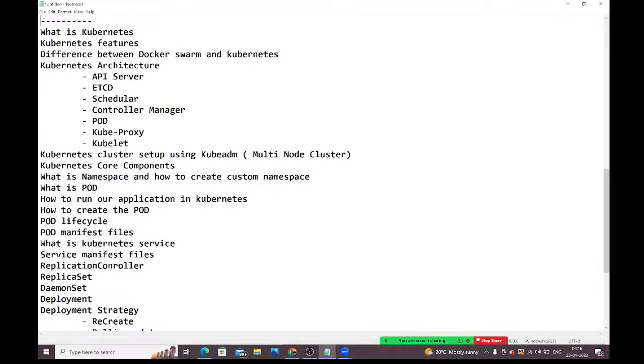What is a pod? Why are we using pods in Kubernetes? How to run our application in Kubernetes? Because by using pods only we will run the application. That's why after pods I am giving an explanation about how to run our application. Right? Then only you will understand what a pod is.